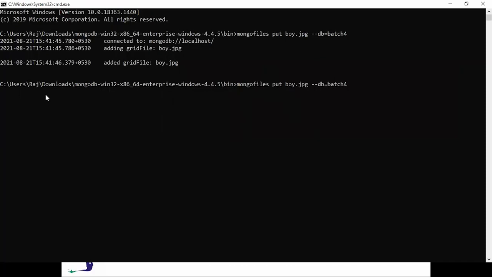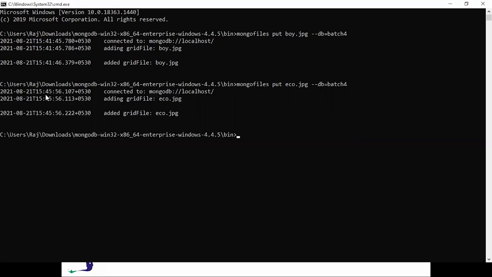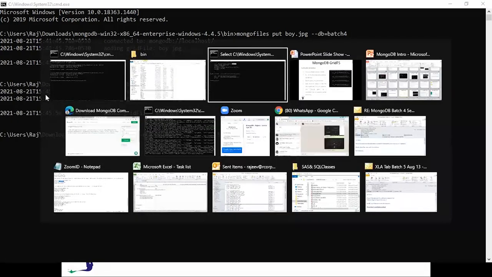So I will say mongofiles is the command. Put is when you want to put the data into the database. If you want to retrieve it, the command is get. Instead of boy, I will say echo.jpg, double hyphen db is the database in which you want to store it, I say batch4, press enter. It has said added.